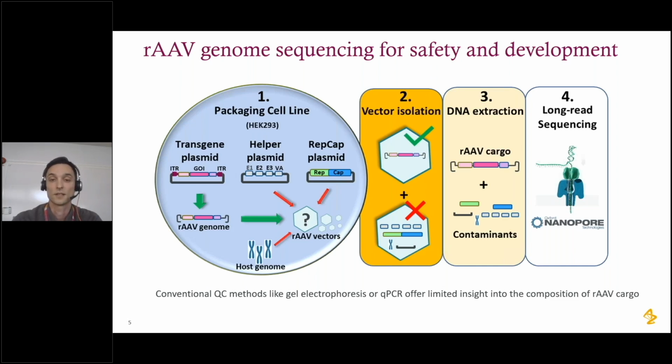On the other hand, DNA sequencing or genome sequencing is a much more comprehensive method, and it can inform us about the specific sequences of the fragments within the capsid and about their abundances. When paired with long-read sequencing, it also gives us information about the integrity of a transgene, and we can also detect chimeric genomes, so fusions between the transgene and the Rep/Cap or helper plasmid, and so on.